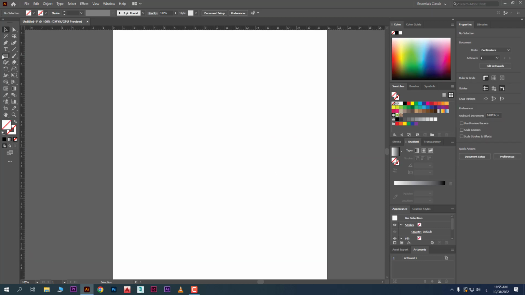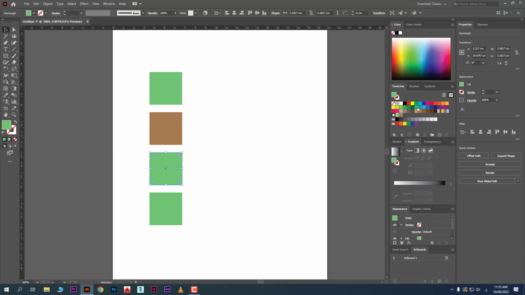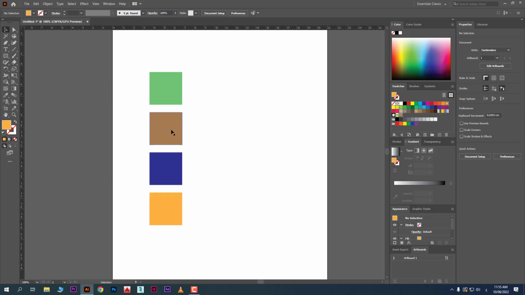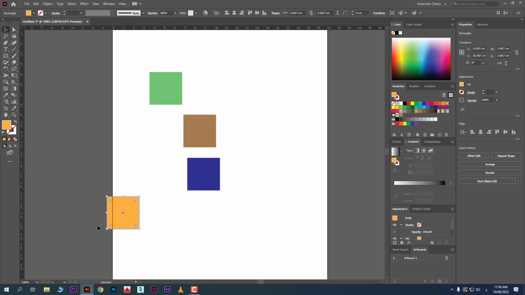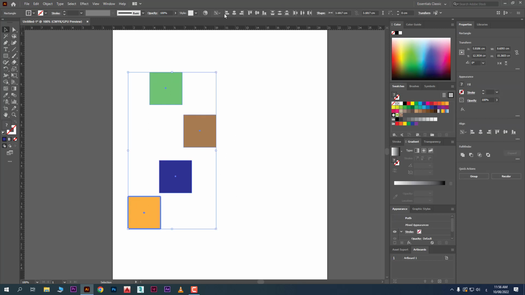But now if you want to align with reference to another object, for example, I have this one object, I will copy it. Then you have different colors like this, in different positions. What I want is to align them equally. I want to align them horizontally. If you want to move left and right, that is horizontal alignment. So select all and then click here, horizontal align left.